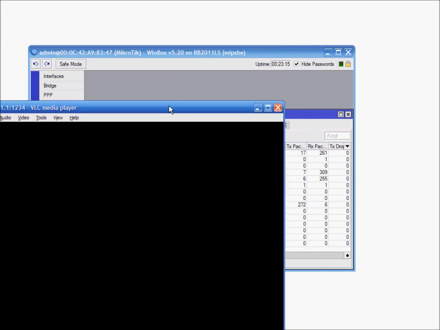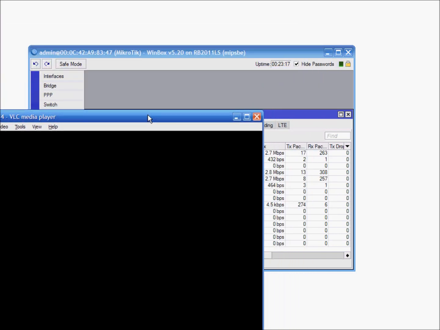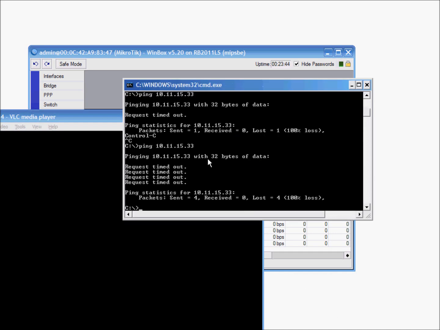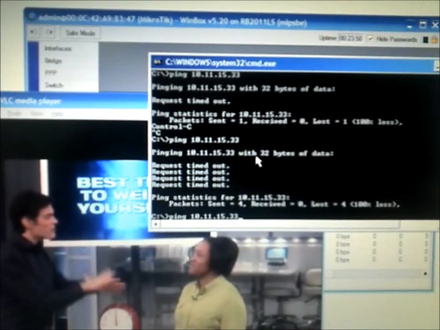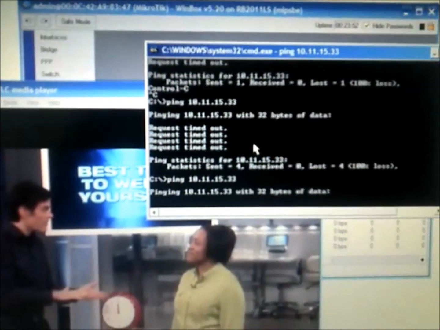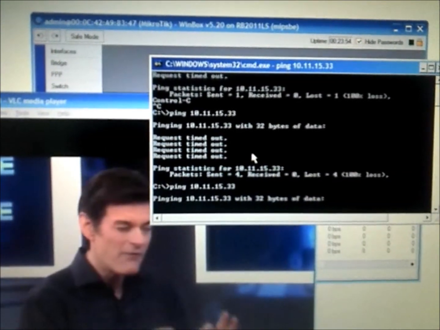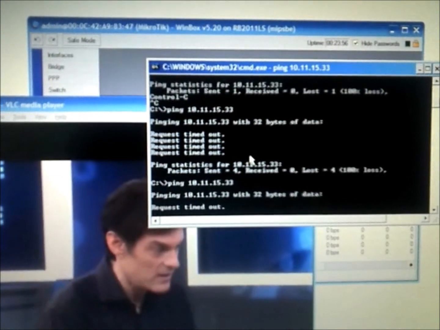This is IPTV running, only my desktop camera doesn't show it, it's a black screen, but TV is running. I'll put the window aside and now try to ping the gateway just to show you it doesn't work since we are not in the management VLAN anymore. Or even better, I will record this with my smartphone so you can also see the TV is running and you can also see the ping is not working.